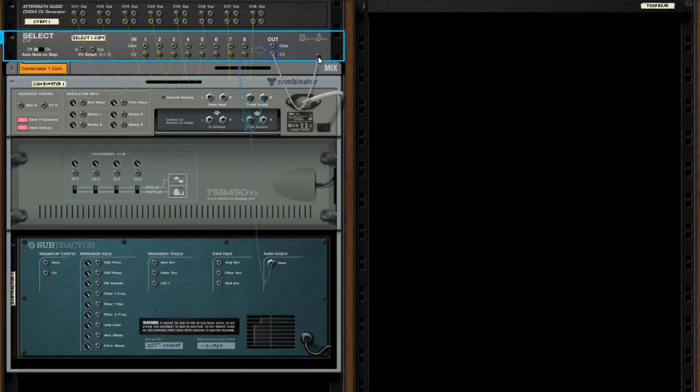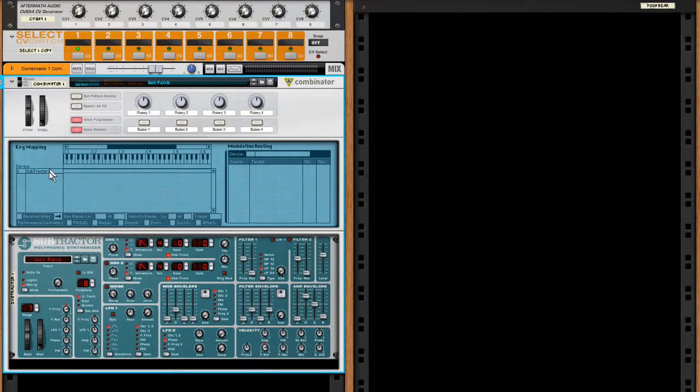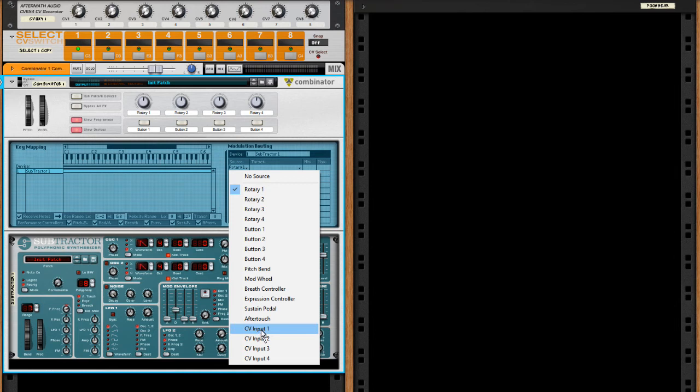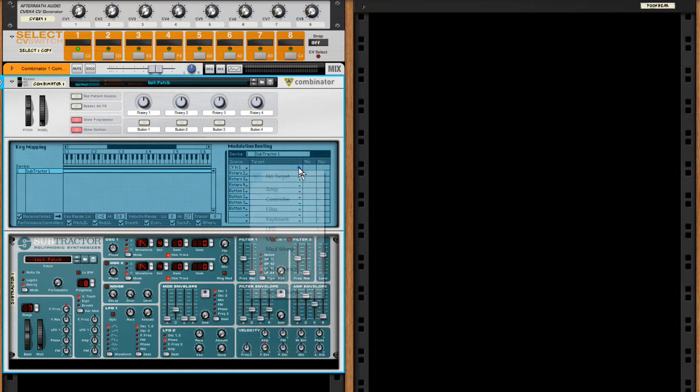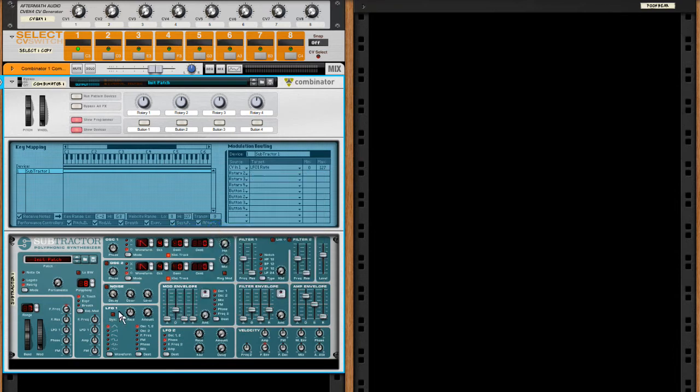So I'm going to take the CV out of the CV select and put that into CV1. I'm also going to change it from bipolar into unipolar. And then in the programmer, we just obviously want the CV input 1, and we're going to put that to the LFO rate. So I'm going to control this LFO rate because that's an easy one to actually watch. So I can actually set that CV select.